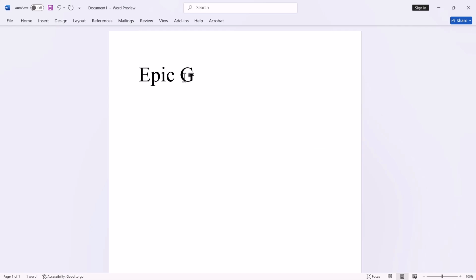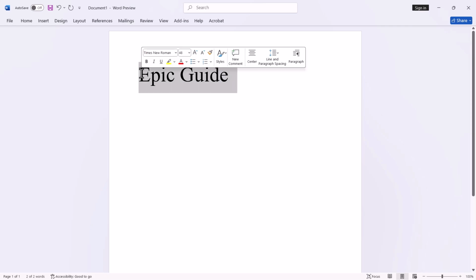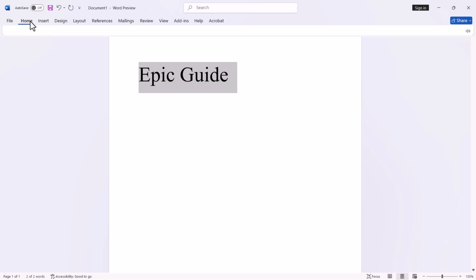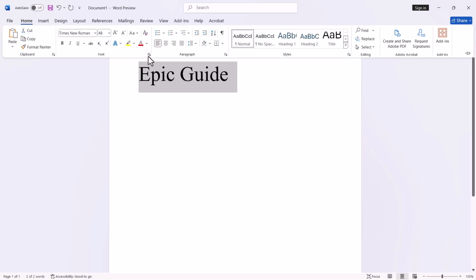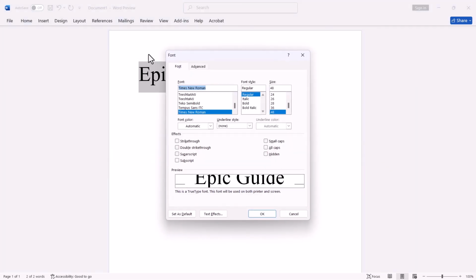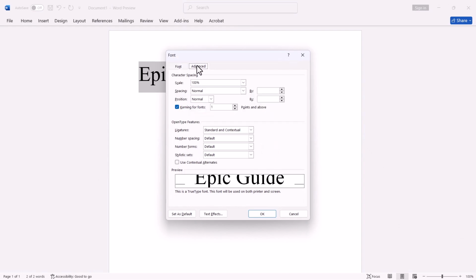Alternatively, follow these steps. Highlight the text you want to stretch. Go to the Home tab. Click on the small launcher icon in the bottom right corner of the font group. Navigate to the Advanced tab within the font dialog.